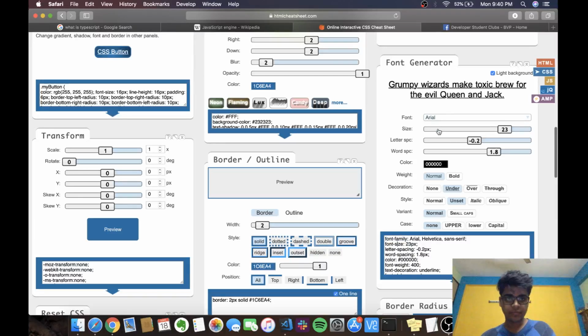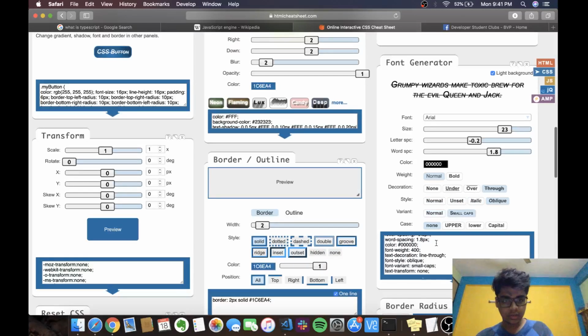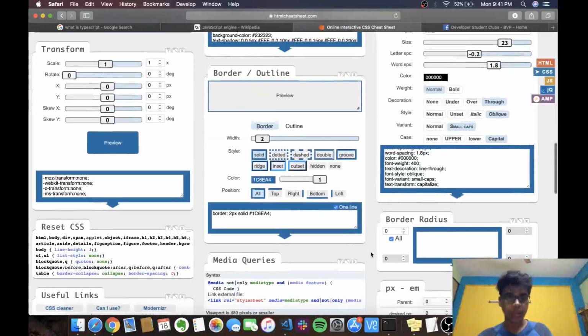font size, letter spacing, word spacing, color. Font weight is basically how bold or thin the text is. Text decoration is basically none, underline, overline, or line-through the text. Font style, normal, unset, italics, oblique, variant, font variant, and text transform, upper, lower, or capital. So basically this is a very cool website. You can come and play around with various CSS properties, and you can get the code and see what properties are being changed simultaneously, dynamically.